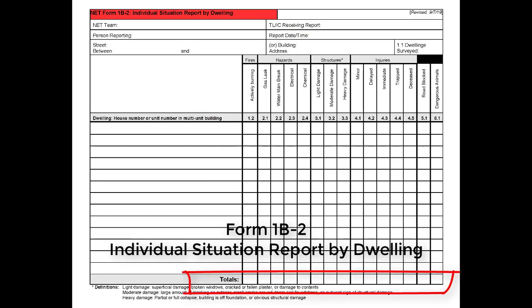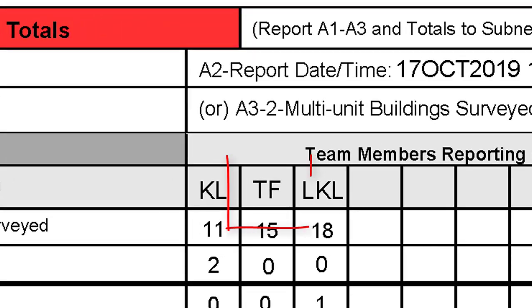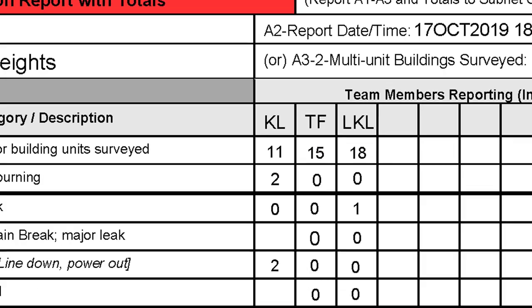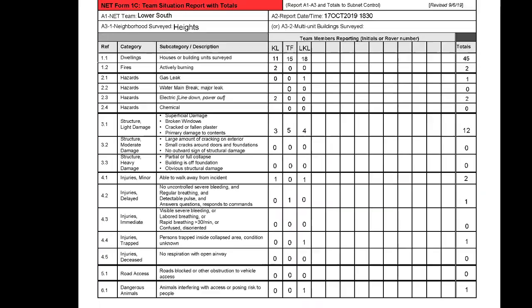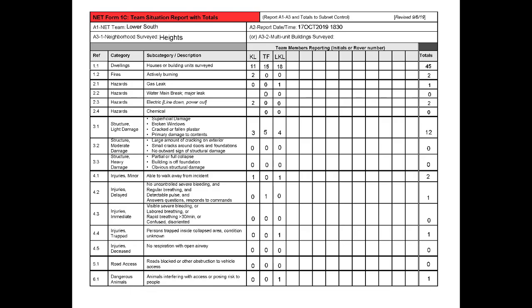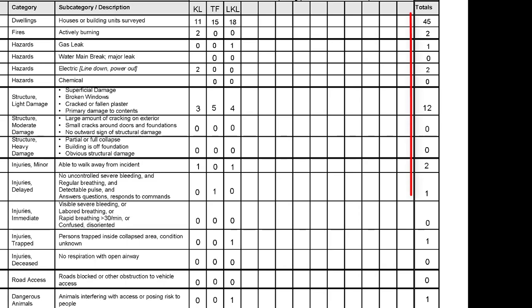The 1B2 individual situation report by dwelling has totals at the bottom. After recording the team member's initials at the top of the column on the 1C, the totals from the 1B2 are recorded in that column. After all the Form 1B forms have been transcribed onto a Form 1C, the values in each row should be totaled and recorded in the box in the rightmost column.